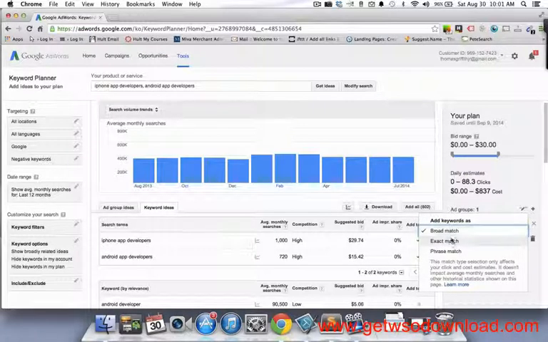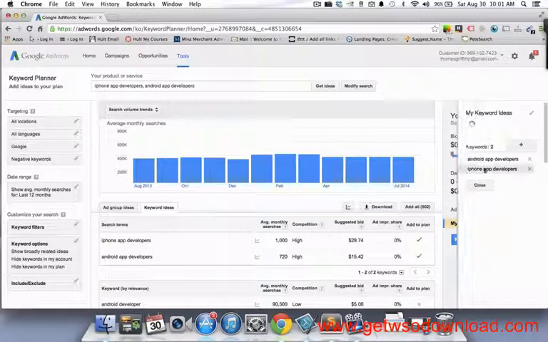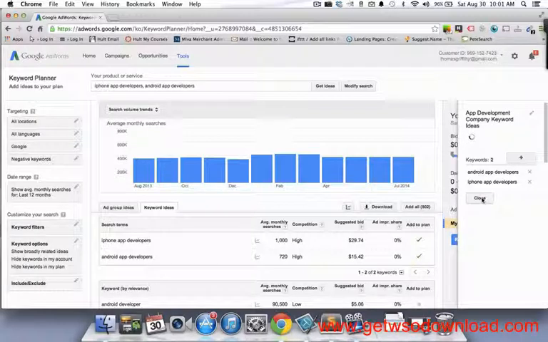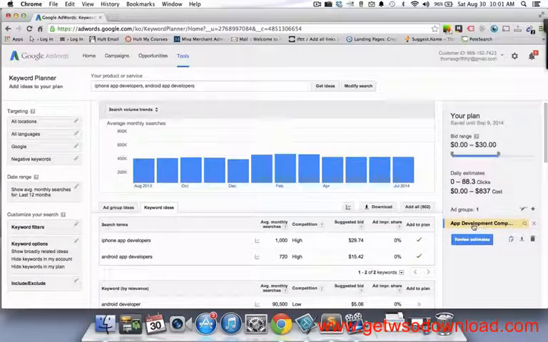You can set the match type here. Again, this is a paid search functionality. You don't really need this. I can go over here and call this app development company keyword ideas, something like that. Doesn't really matter. So that's our ad group.